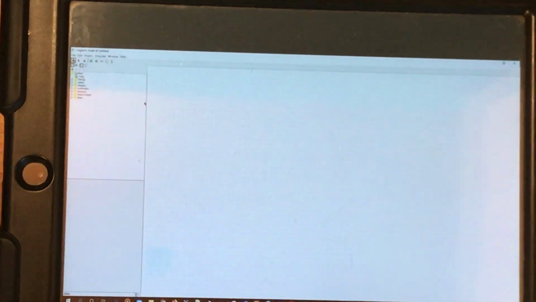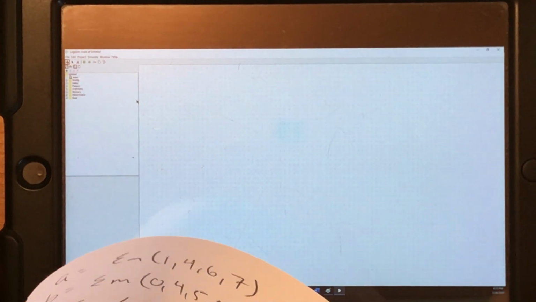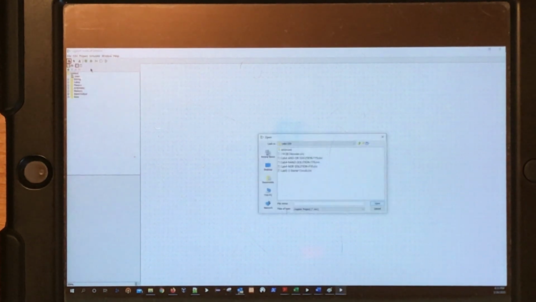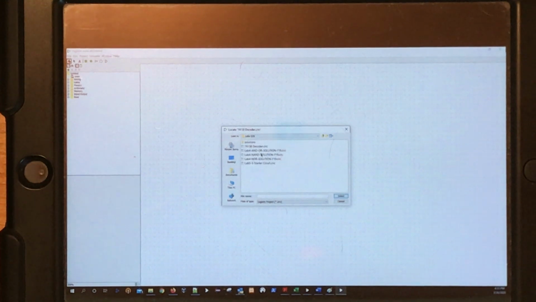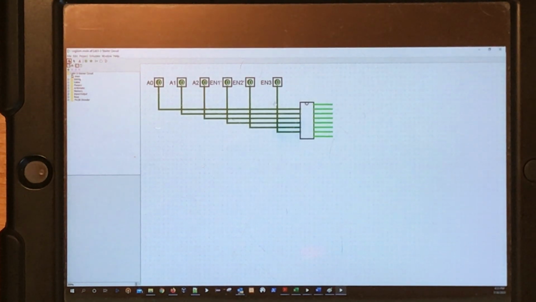Got to get my notes out so I can see what to build. Get it lined up. All right. So, starter circuit, it'll tell you that something's missing. That's the 74138 decoder circuit. Locate that, you should have also downloaded it, select it, there it is.